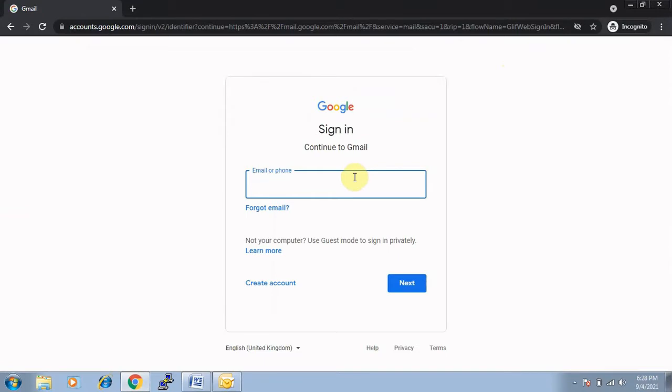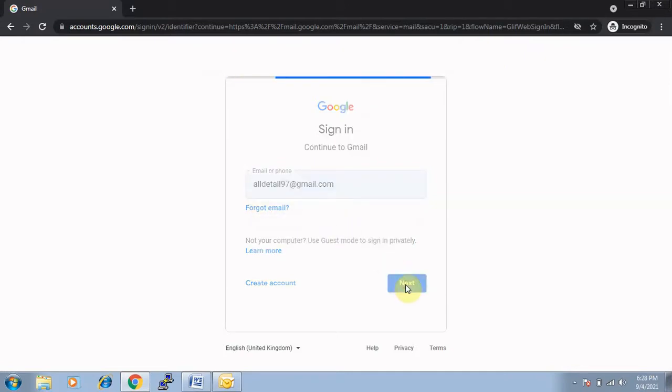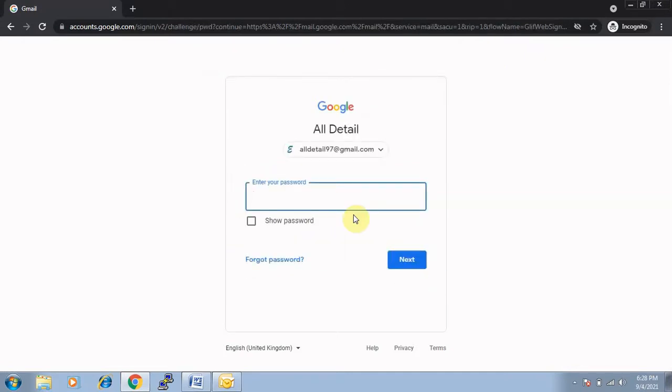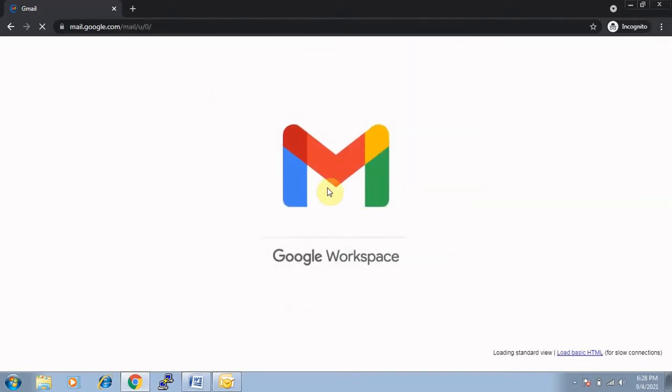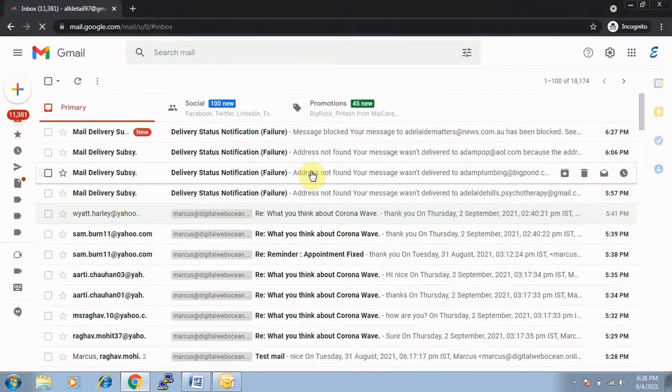Write your Gmail ID here, click on next, enter the password, press enter. I think, due to the slow internet connection, it's taking a long time.